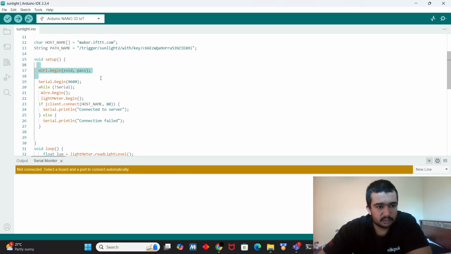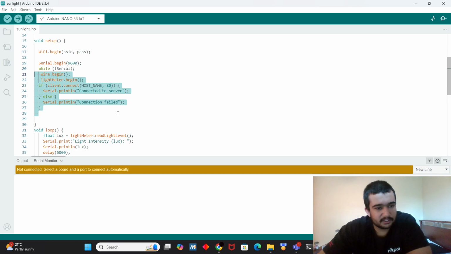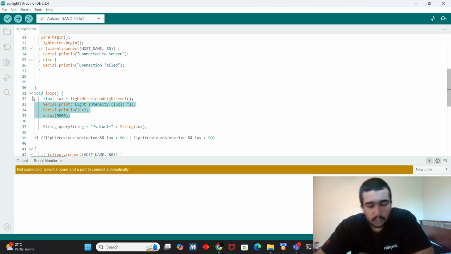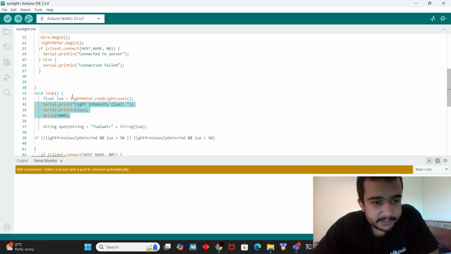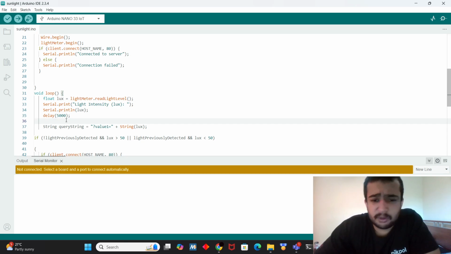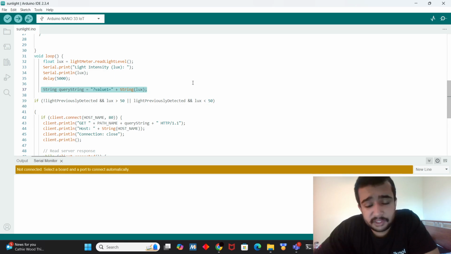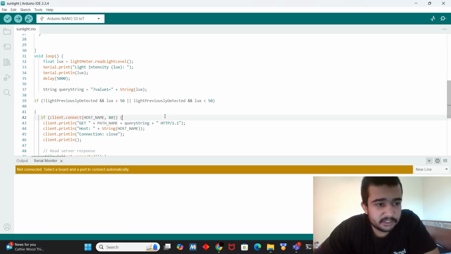It's being connected to the Wi-Fi, everything is being defined, and it's being connected to the server. First of all, the light intensity is being read here. It's in the form of lux, but it's changed into a string because a string is used to send the notification. So you can see whether light was previously detected or not.